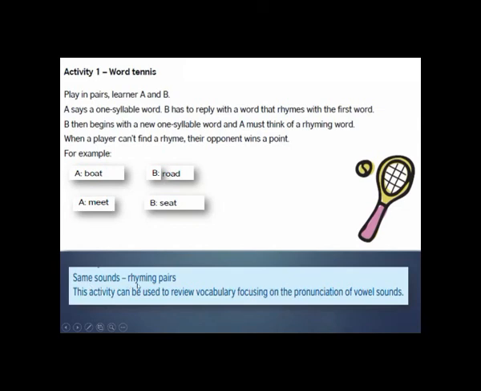Same sounds, rhyming pairs. Learn same sounds and rhyming pairs like this: pot, root. Rhyming pairs: meat, seat. This activity can be used to review vocabulary, focusing on the pronunciation of vowel sounds.